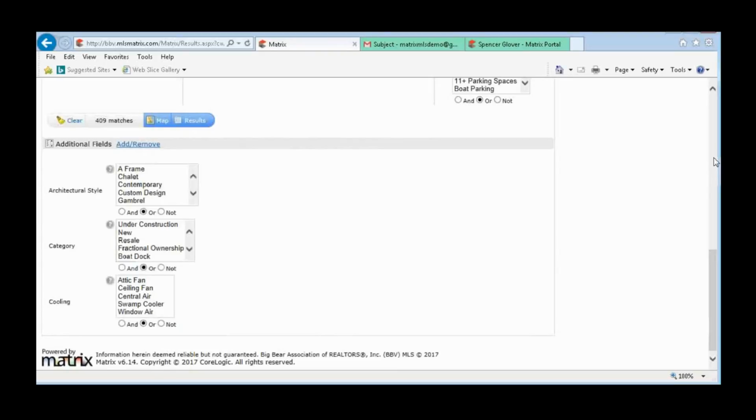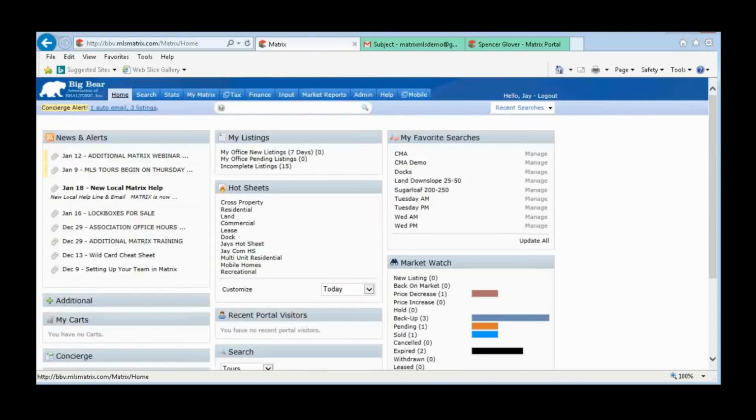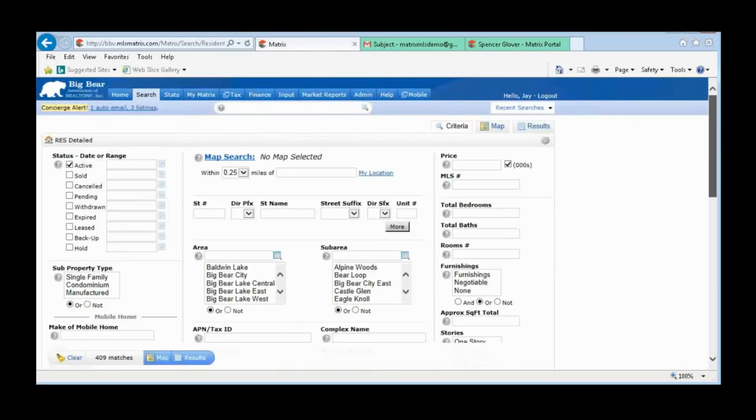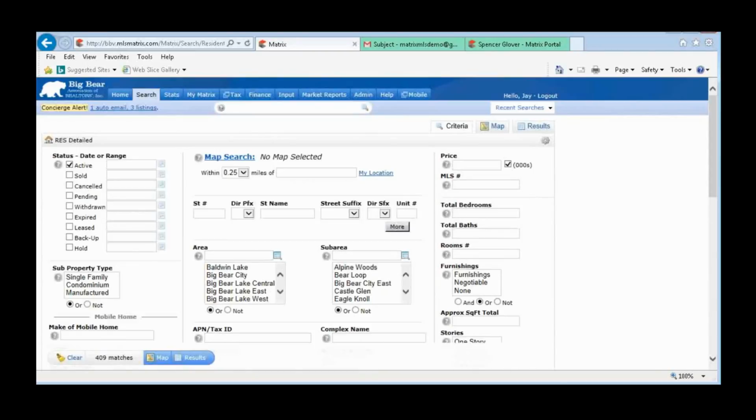So I just added cooling, right? So now, let's say I come back another day. I go back home again. Now I go back into my detailed search again, click on my detailed search, and guess what's at the bottom of the screen? There's that cooling field again. Once you add it, it remains there as a template that you can use. If you remove it, it obviously goes away. So again, hopefully that will make your life a little bit easier.